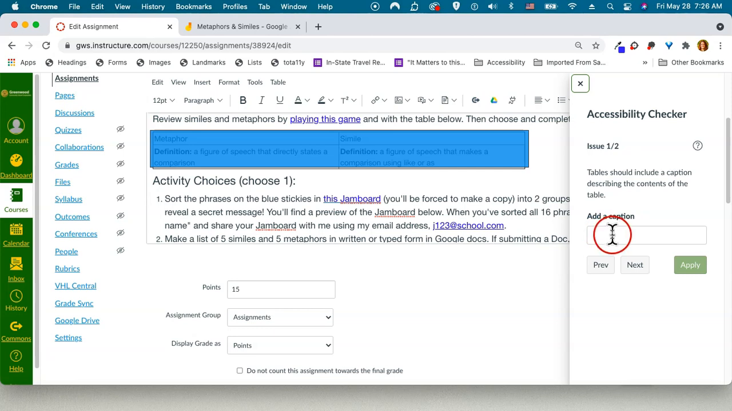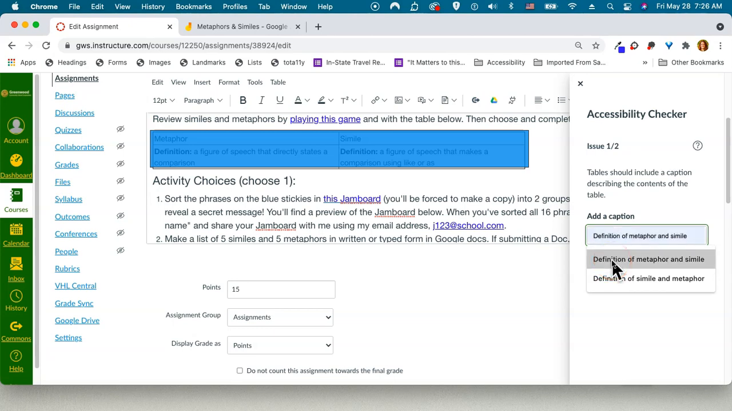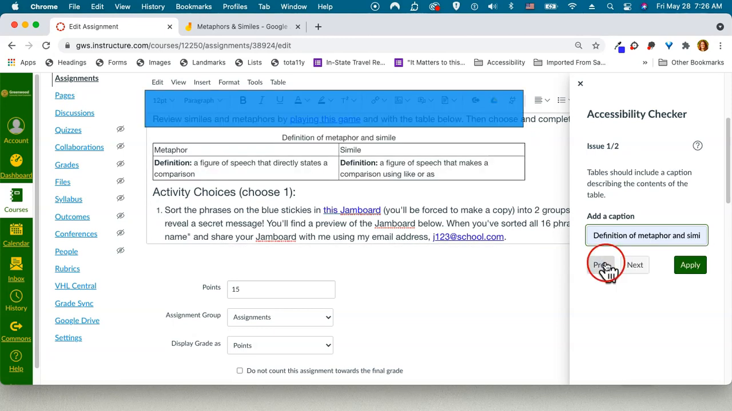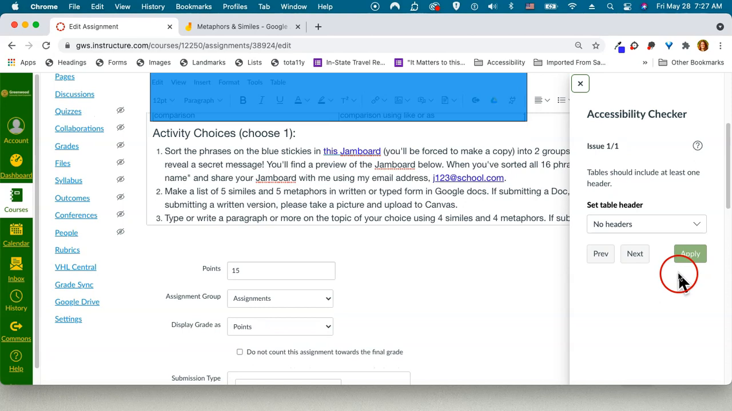So the first thing I want to do is add a caption. And you'll notice I've explored adding a caption, so that's why when I click in the box, I get some choices available to me. And the choice that I'm going to use is definition of metaphor and simile. If no choices were presented, I would just type in the contents of my table, and now I will click apply in that sidebar. This takes me to our second issue.